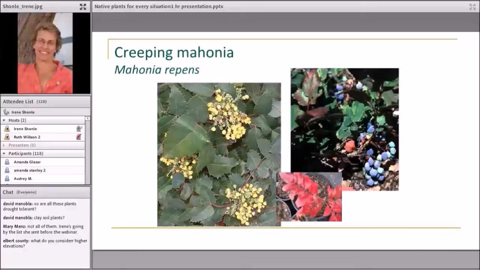And then creeping mahonia is a wonderful plant for dry shade. It will bloom even under pine trees. I know this is a difficult situation for a lot of people, that they want to have something growing under pine trees, and grass won't work, and a lot of other things won't work, but the creeping mahonia actually will.